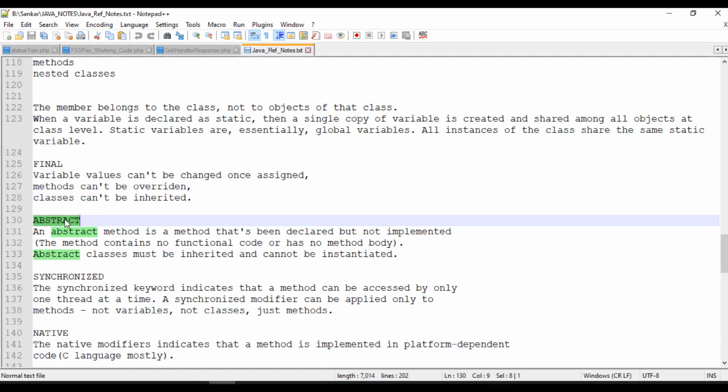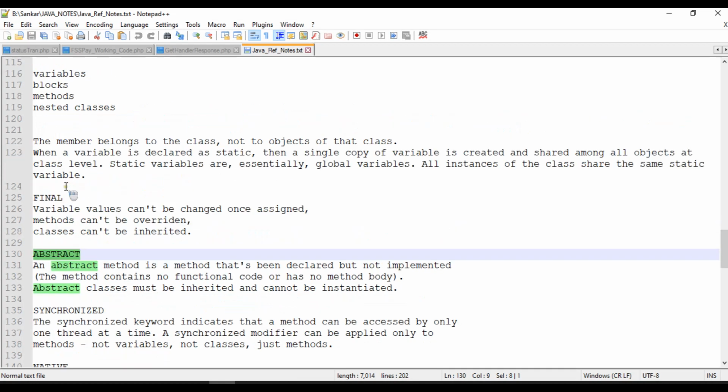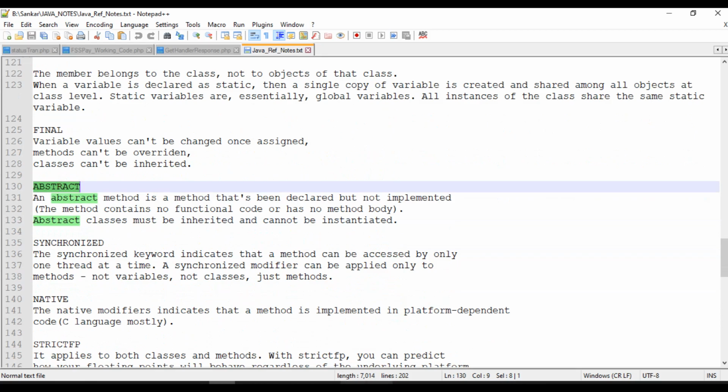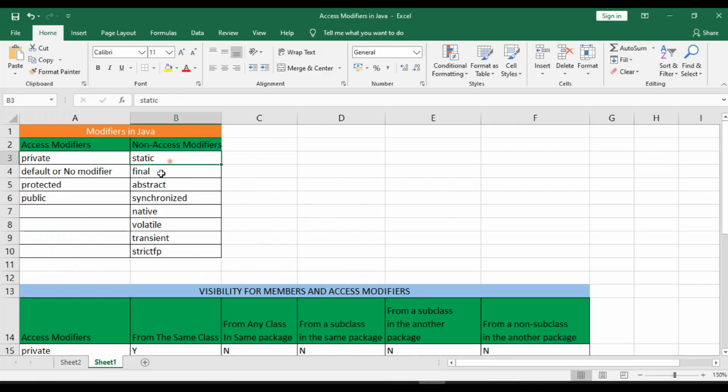In this video, we will discuss abstract modifiers in Java. In the last video, we already discussed static and final. In this video, we will discuss abstract modifiers in Java. Static, final, abstract: these all belong to the non-access modifiers.